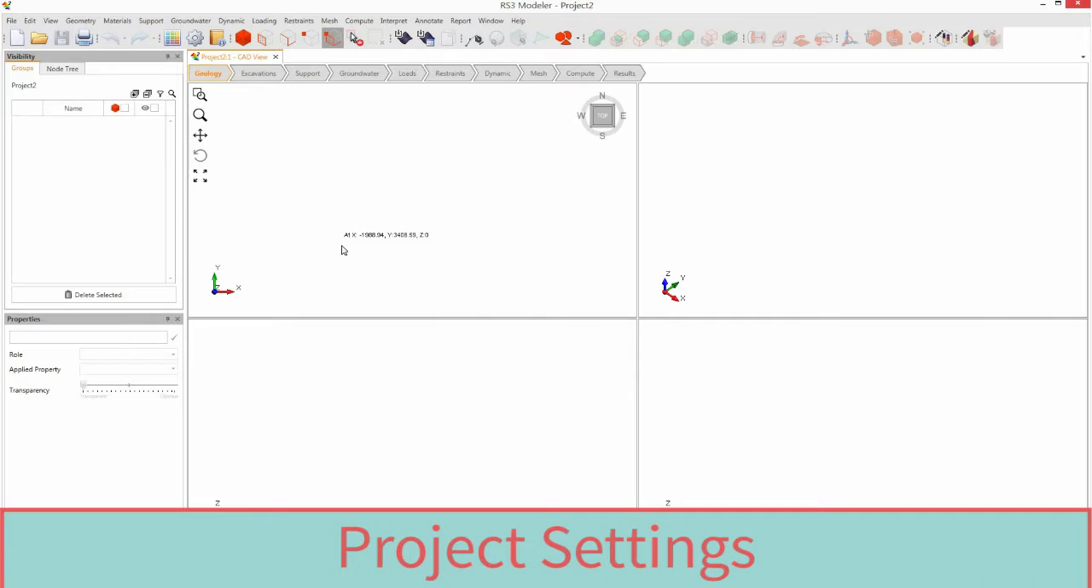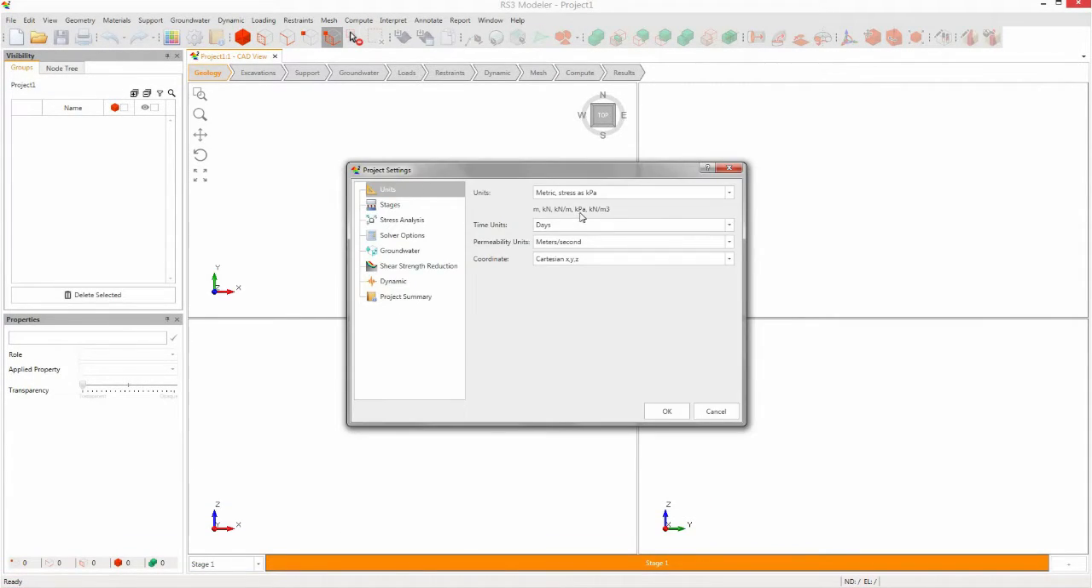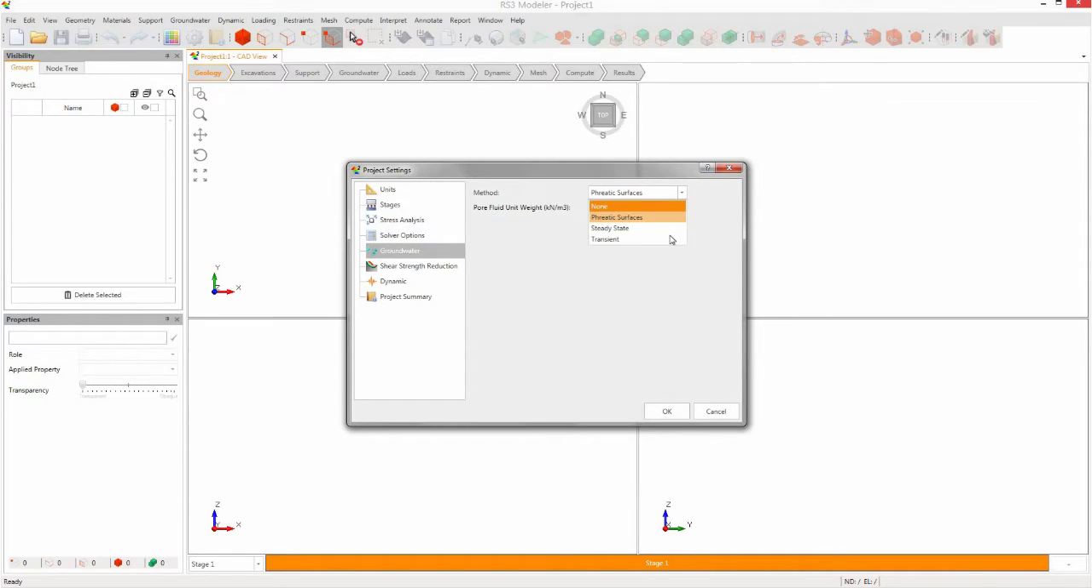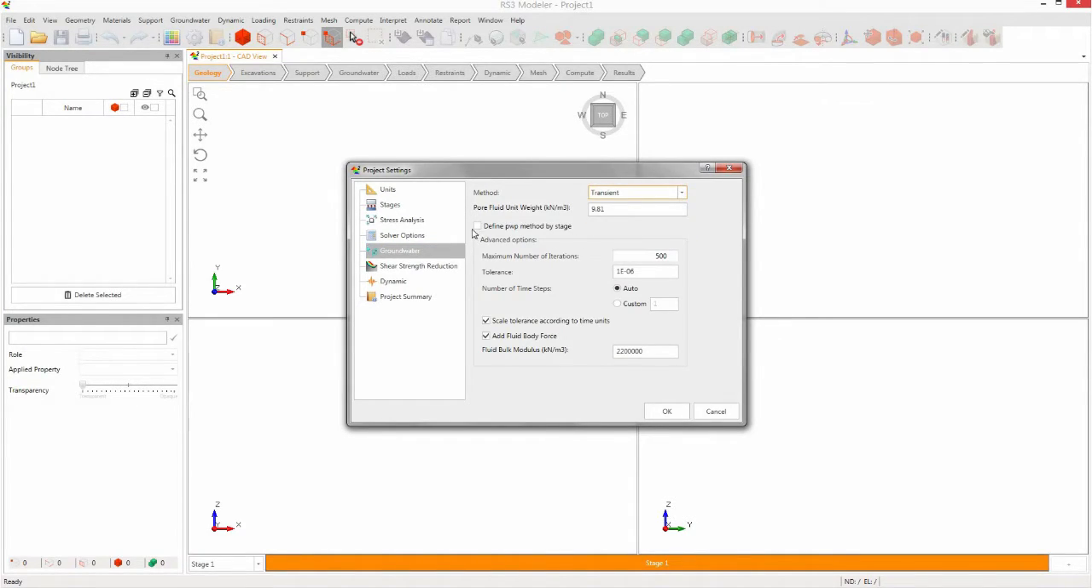We will begin by modifying the project settings. Click on the Project Settings icon. In the Units tab, set Units to Metric, stress as kilopascals. Select the Groundwater tab. Set the method to Transient. Activate the Define PWP method by Stage checkbox and deactivate the Scale Tolerance according to Time Units checkbox.